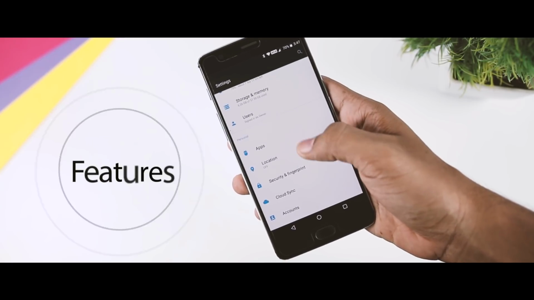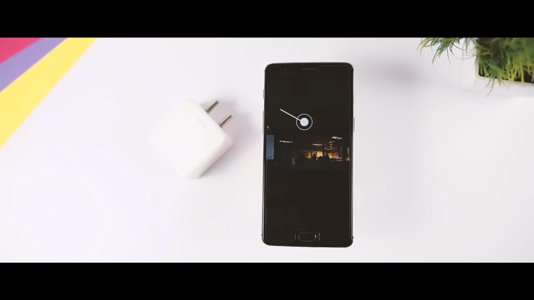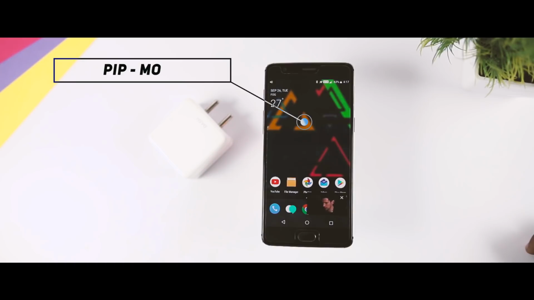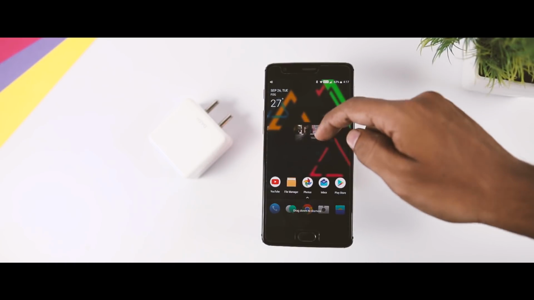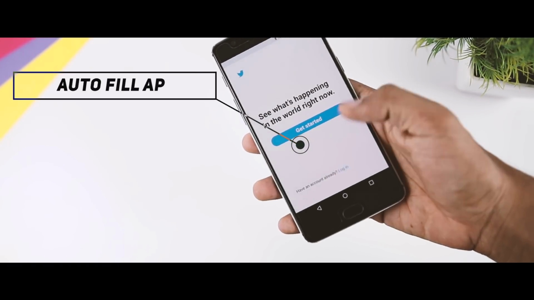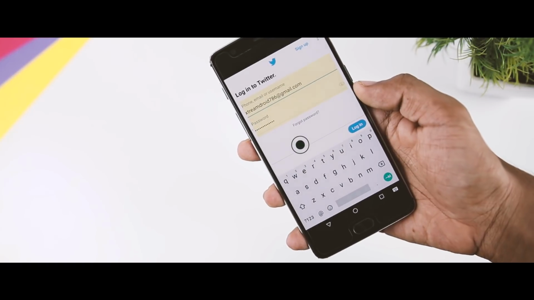Now there are lots of Oreo features that you will be getting in the first batch of Android Oreo beta ROM. One of the most interesting features is the picture-in-picture mode, which is basically a special type of split screen window that should be particularly useful for watching videos while performing other tasks. Next up, we have autofill API that simply tries to help apps manage passwords and form data better than the previous versions of Android.